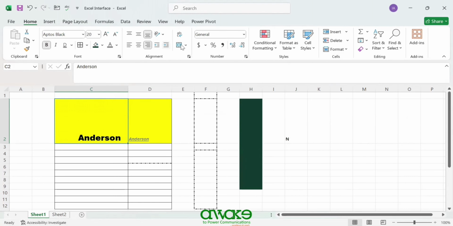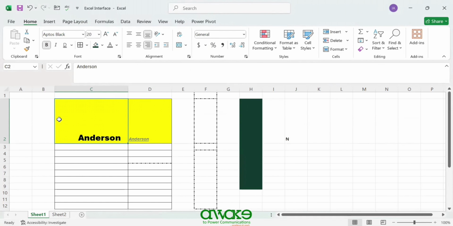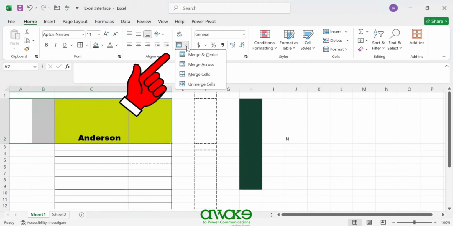So still under the alignment, we have the merge command. Now, what the merge command does is that, let's say we have a title, right? We want this Anderson to be the title. So we can select a group of cells, or a range of cells rather, and we say we want to merge those cells into one. It's basically used for titles a lot, okay? We want to merge that into one.